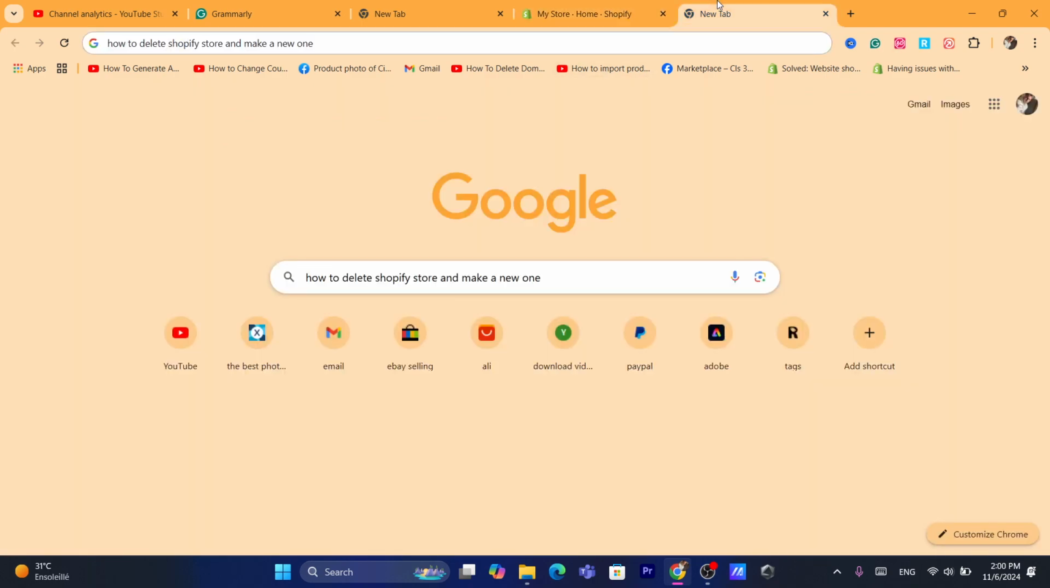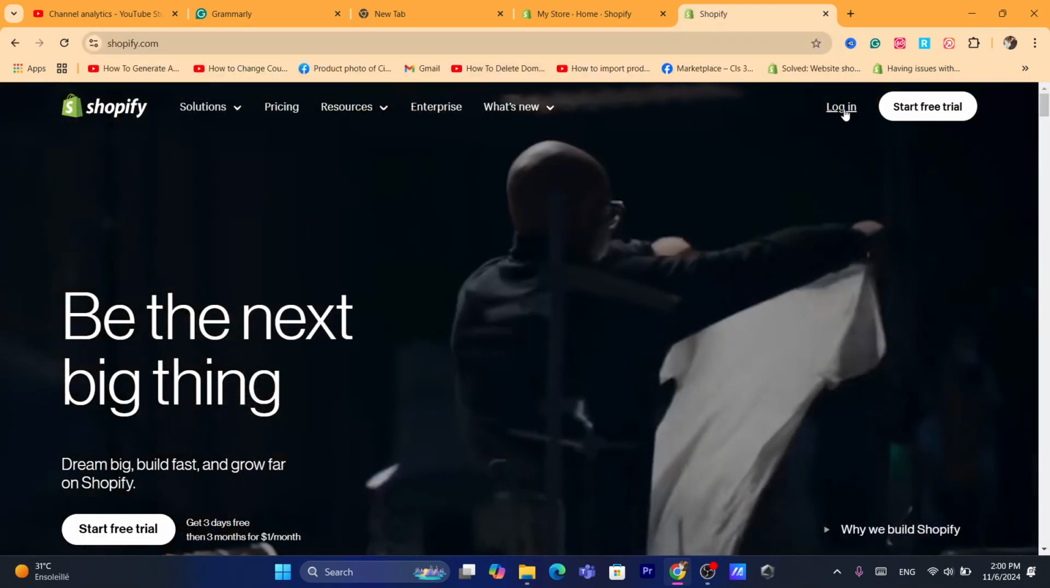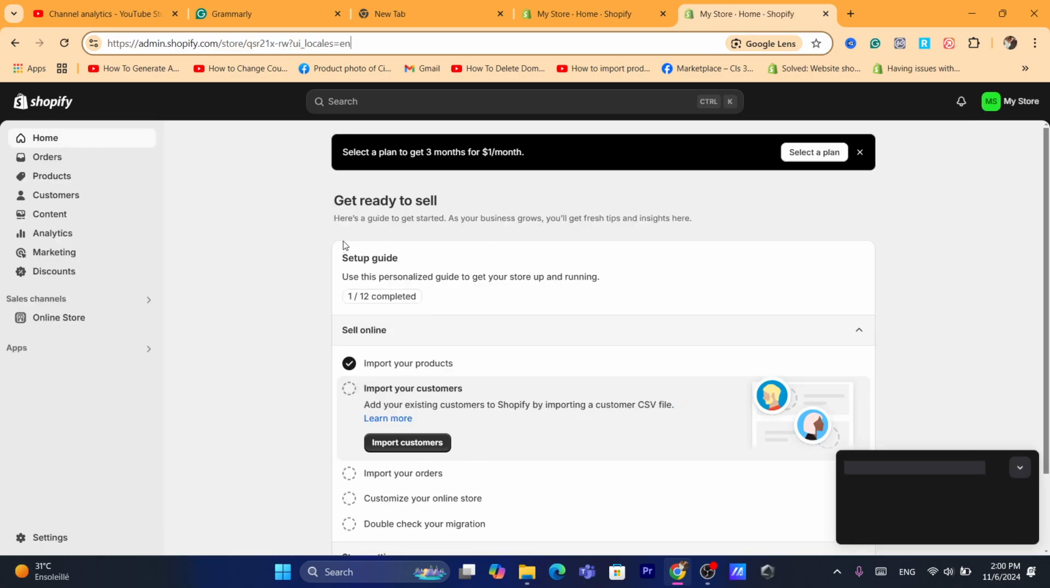Like I said, you just need to log in into your Shopify store. Just log in into your normal Shopify store that you already have, okay? So that we can create a new one and delete the old one, okay? I hope it makes sense.